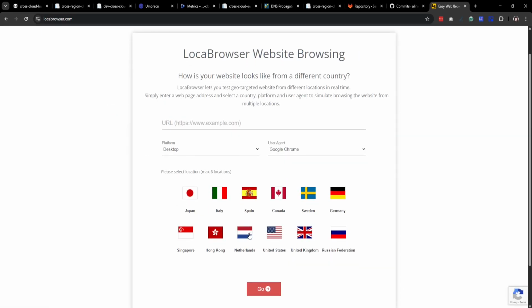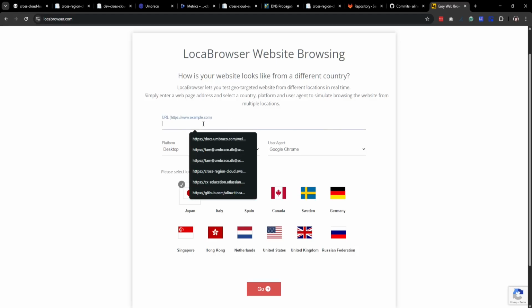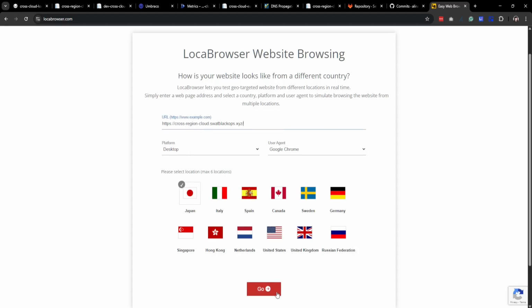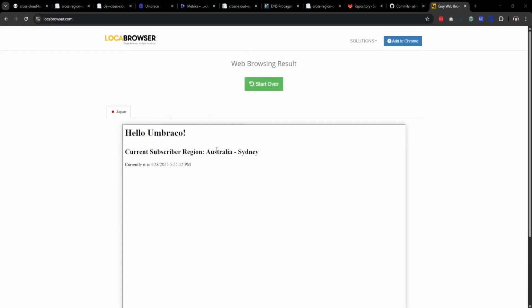So now if I pick, for example, Japan, and I add my URL, then it will pick the one closest to it, which is Australia. So now we can see that the load balancing works as expected.